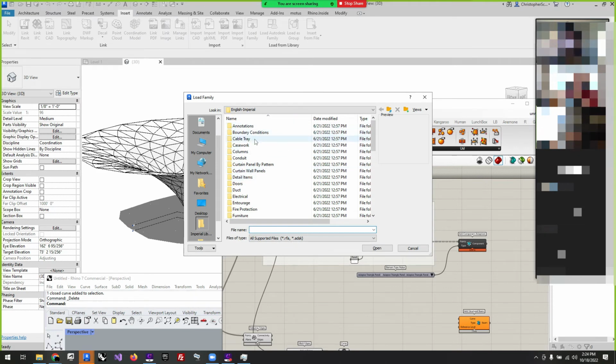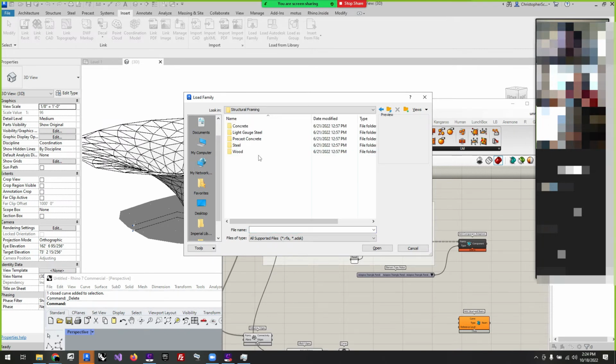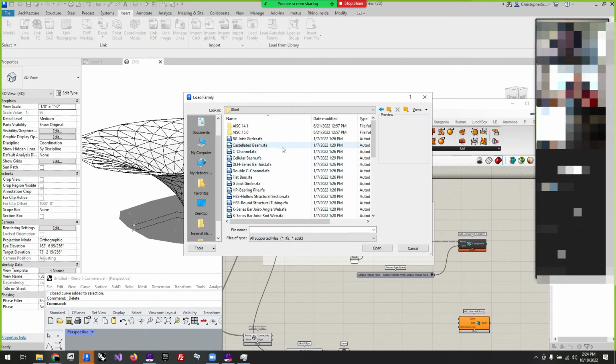Gives me a whole bunch of my categories. If I go down to structural framing, there we go. And I'm gonna use steel for this one, steel and glass, because we're gonna do it that way. You can see I have a ton of different types of structure that I can use. I think I'm going to go with a square tube.